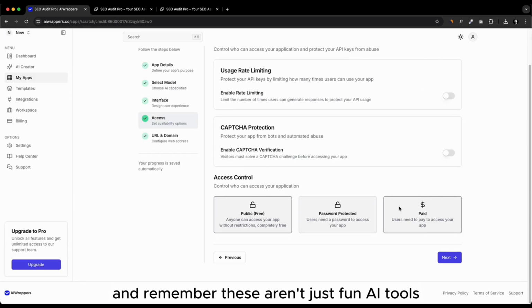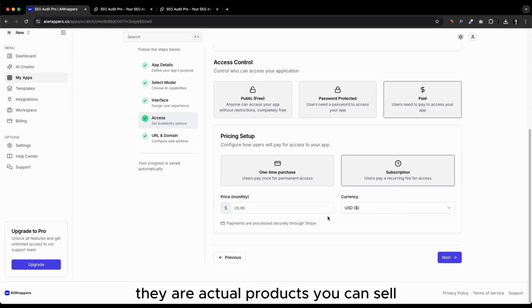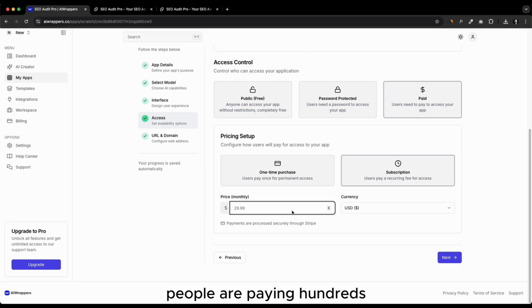And remember, these aren't just fun AI tools, they are actual products you can sell. People are paying hundreds, even thousands for niche specific AI apps. We have made it easy to turn these into lead magnets, paid utilities, or full on SaaS tools.